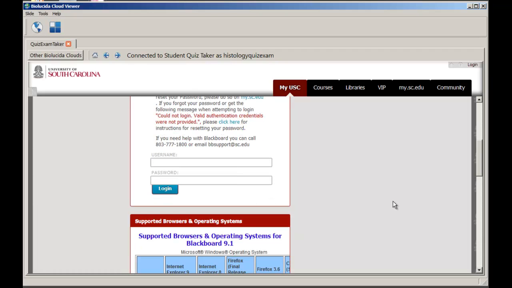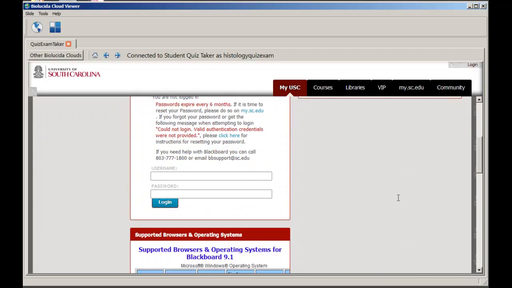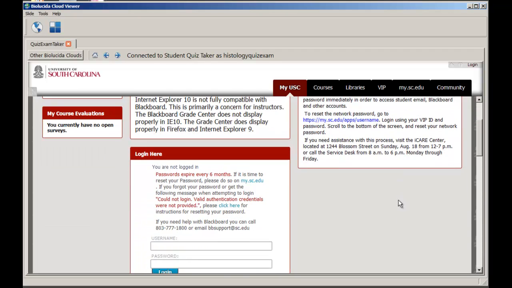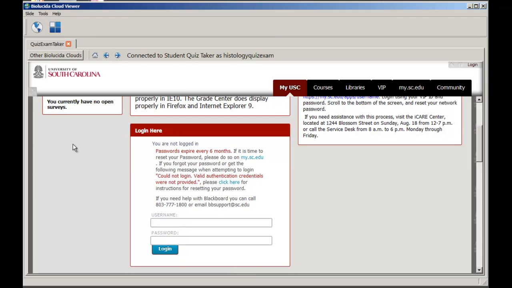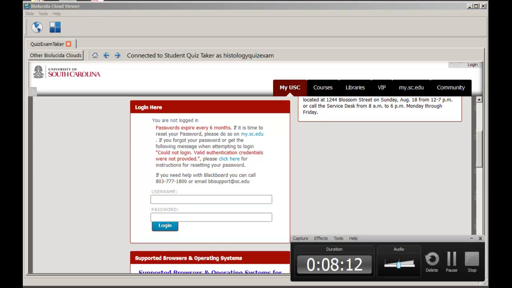Now when you get in here, this window is a little small. I made it that way, but you can use full screen. We've restricted you to certain things out of Biolucida, so you can take the exam and you can't see the names of things and stuff like that. So now I'm going to log in with my login as a student in Blackboard, and I'm going to pause this and not take time for the recording.